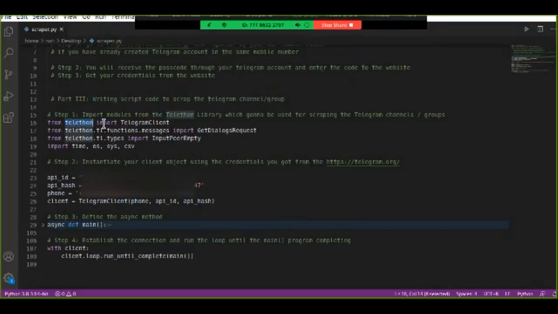From the Telethon library, import TelegramClient, which is used to establish a connection with Telegram. The other is GetDialogsRequest, which is going to get the chat requests from the Telegram group. And the other important modules are time, os, sys, and csv, which you are going to import.